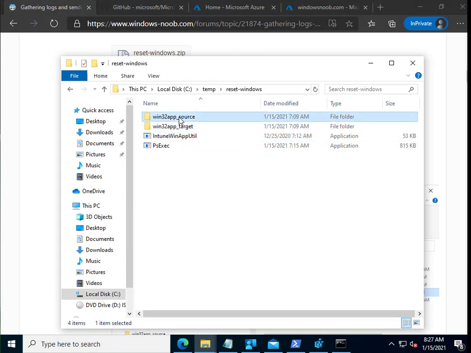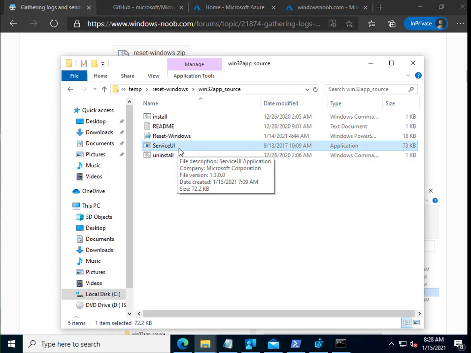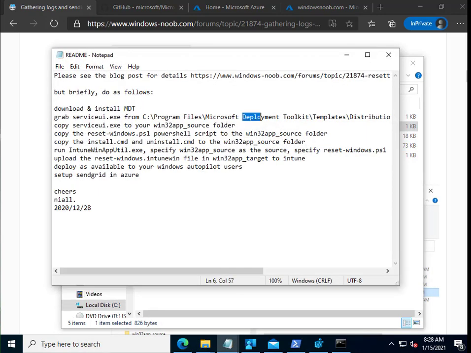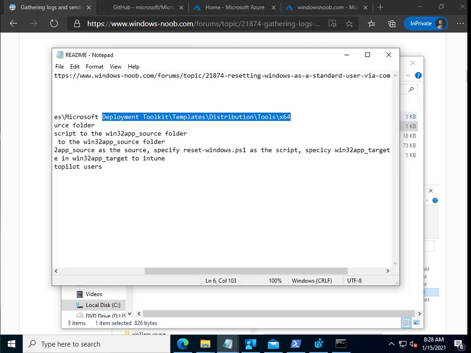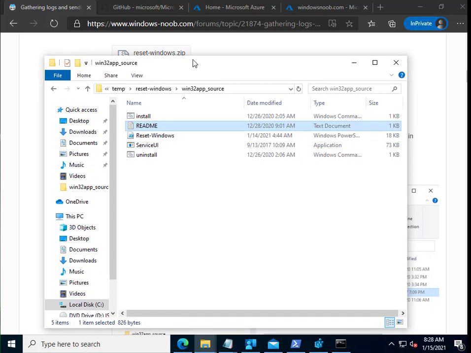If you look in my Win32 app source, I've also copied ServiceUI.exe from this folder into the Win32 app source. You need it, otherwise you cannot display UIs to users in user context when the thing is being deployed in system context. So that's why we use ServiceUI. It's to show stuff to end users. It's an amazing trick, and I love it.